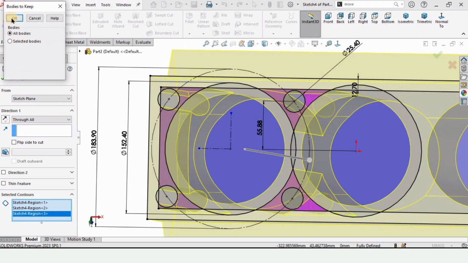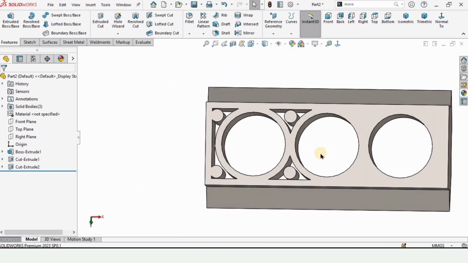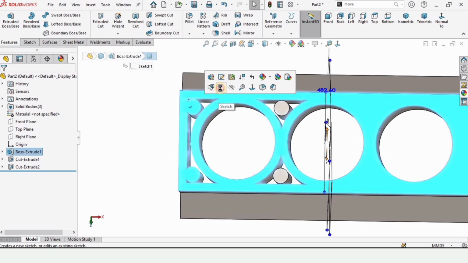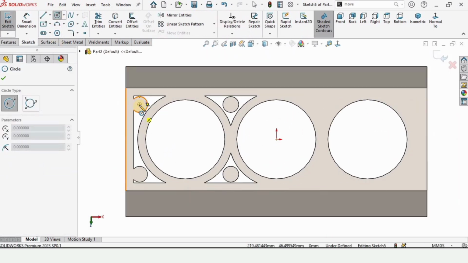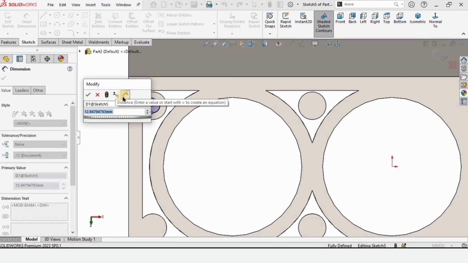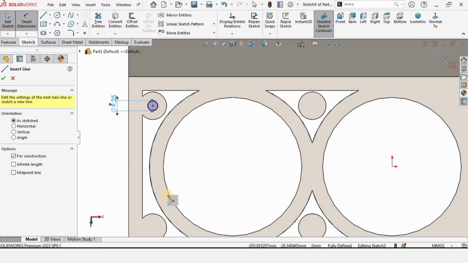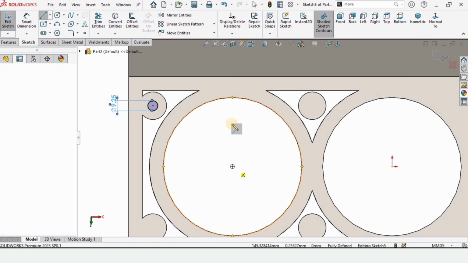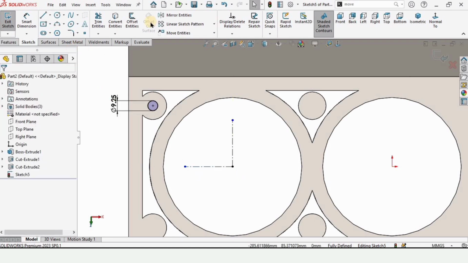In selected contours you have to select these three and click OK, and then select this face again and click on sketch, and here I am making a circle. It would be a smaller circle of 9 millimeters, so I am specifying the diameter as 9.25, and I'm using the same vertical and horizontal reference lines to mirror these circles.